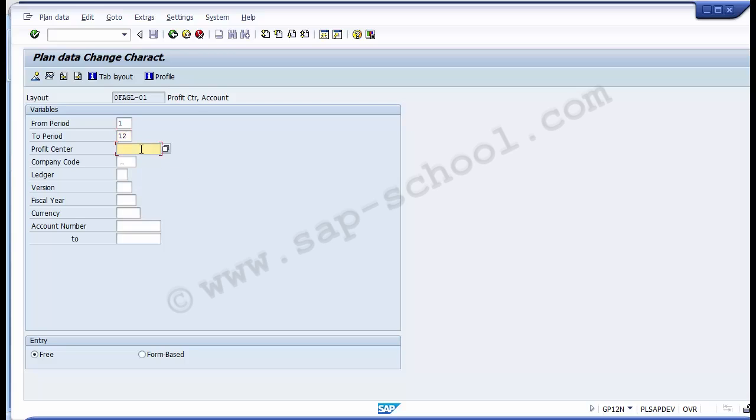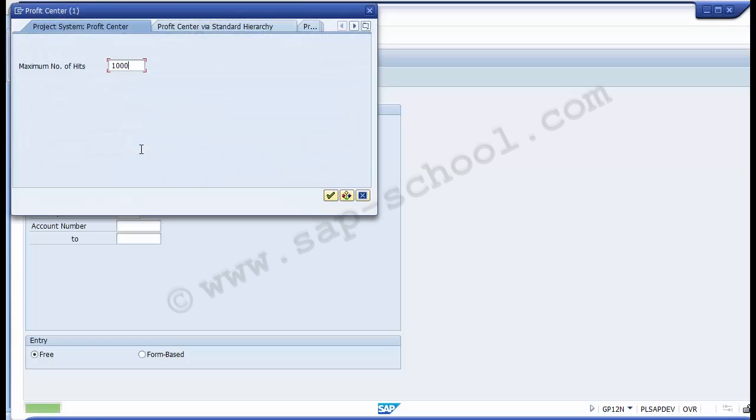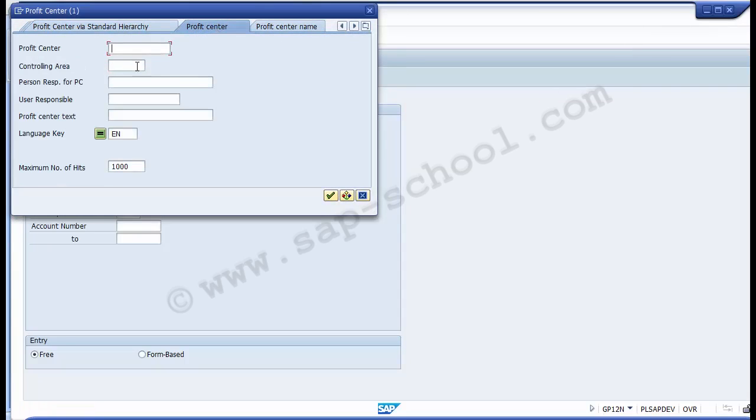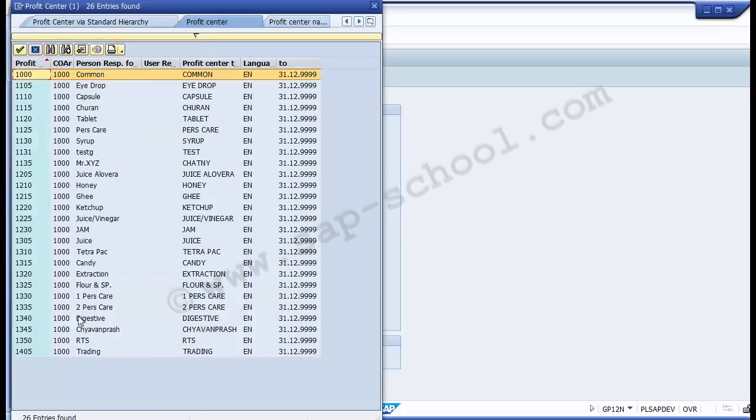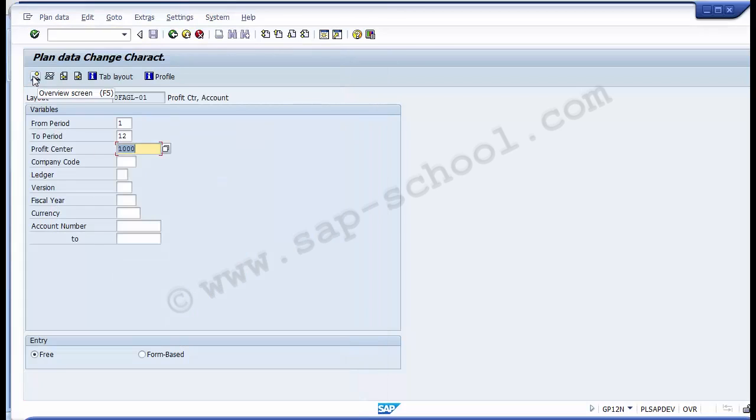Now the next thing that comes up is the profit center. For which profit center you want the planning values to be maintained, you need to select it. You can click the F4 key on your keyboard, and it will give you the list of all the profit centers. You need to put in the controlling area, press Enter, and you can see these are the different profit centers on the screen: the common profit center, then the profit center for eye drops, for capsules, for different tablets, then again for syrups. Whichever profit center you want, suppose I take the common one, that is 1000.